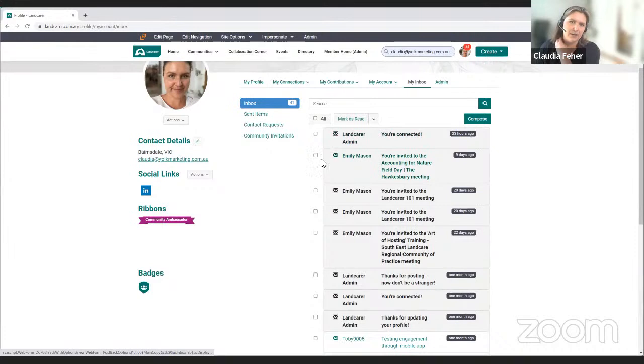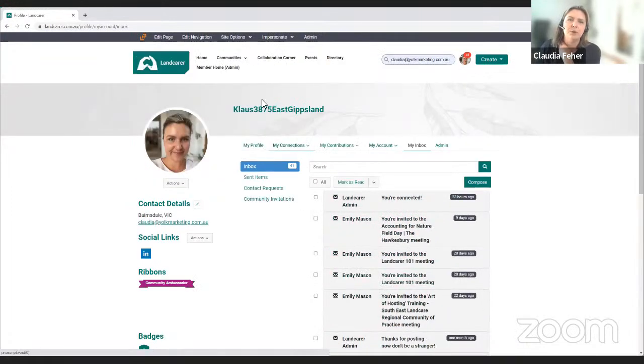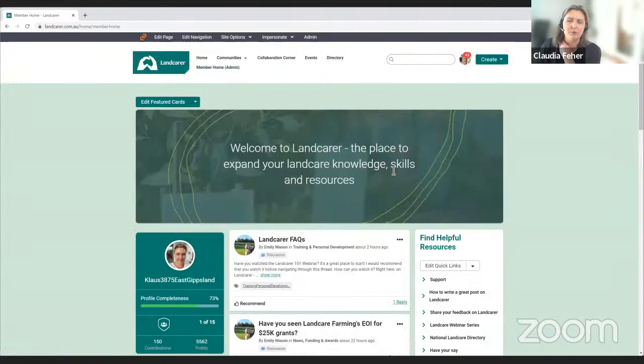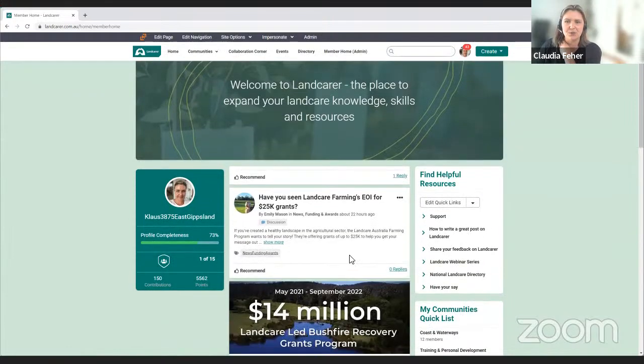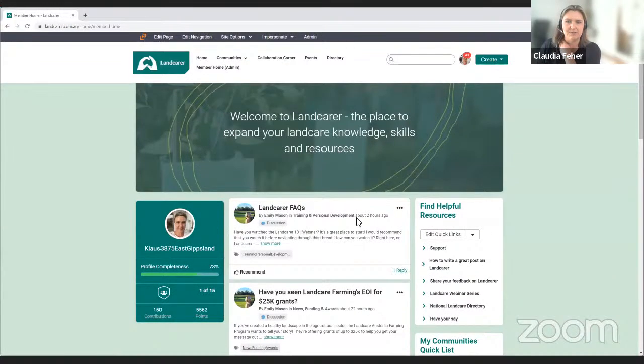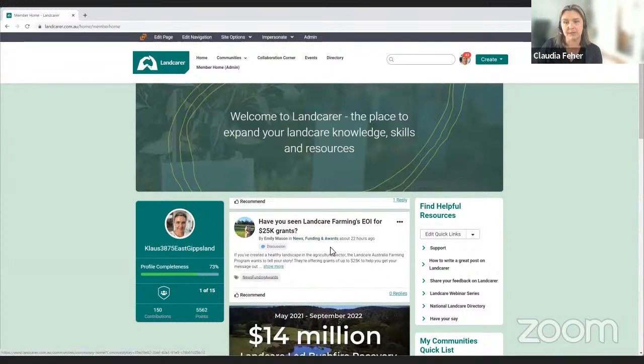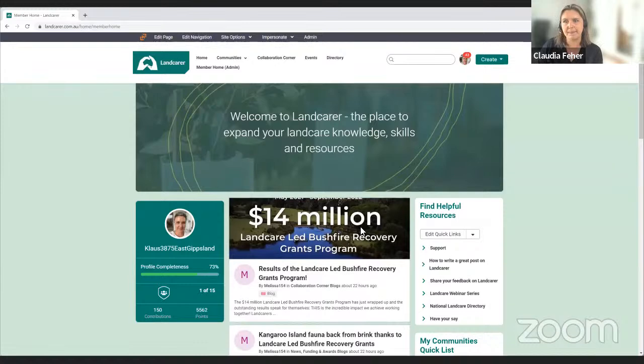So if you're getting other users contacting you, or if you're getting messages from different communities you're subscribed to, they will appear here. The other way probably to keep track of that is via the member home. So when you log in, you'll default to seeing this page. So this is your digest of information that you're either following or most likely interested in based on the nominated interests and tags that you've been interacting with. So does that answer that question?